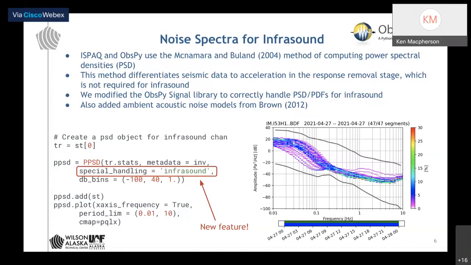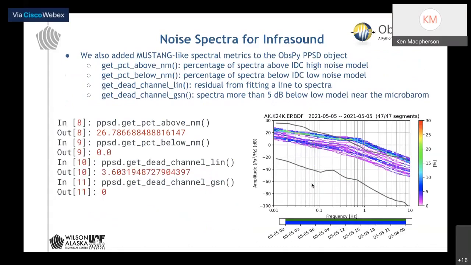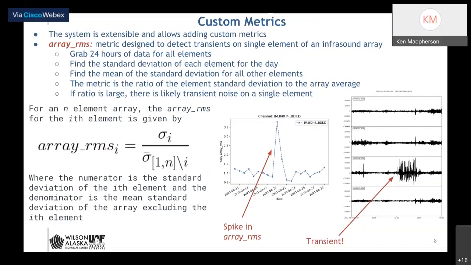You can display power probability density functions of power spectral densities, the response removal is handled properly, and you can display those spectra alongside the IDC global ambient noise model. There's lots in the poster, I encourage you to take a look at it. We also built some custom metrics that are useful for infrasound. Something that we call array RMS is a simple metric that compares RMS at a single infrasound channel to the average of the array, and is designed to detect transients on a single channel. And there's an example of that here.